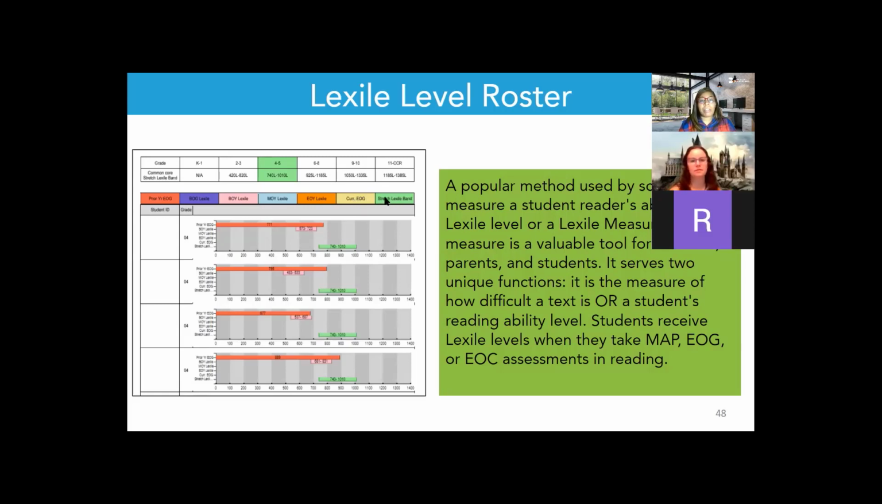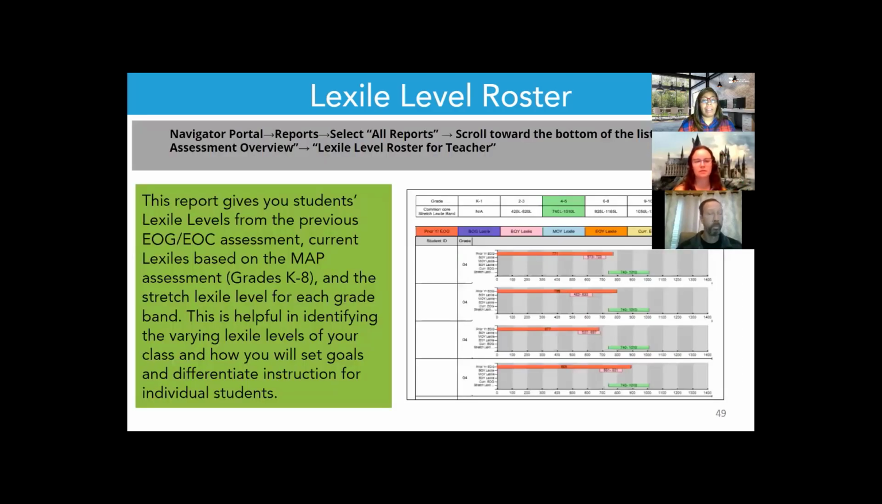But we also have this green, the stretch Lexile band, which tells us where the student should actually be falling. So now we're able to see they were falling there when they left prior year, but they had some summer slide. And now we need to see what MOY brings to see if we're back where we're supposed to be. So this is our Lexile level roster, only available for K-8 because we do not have MAP at the high school level. So you have your Lexile level roster.